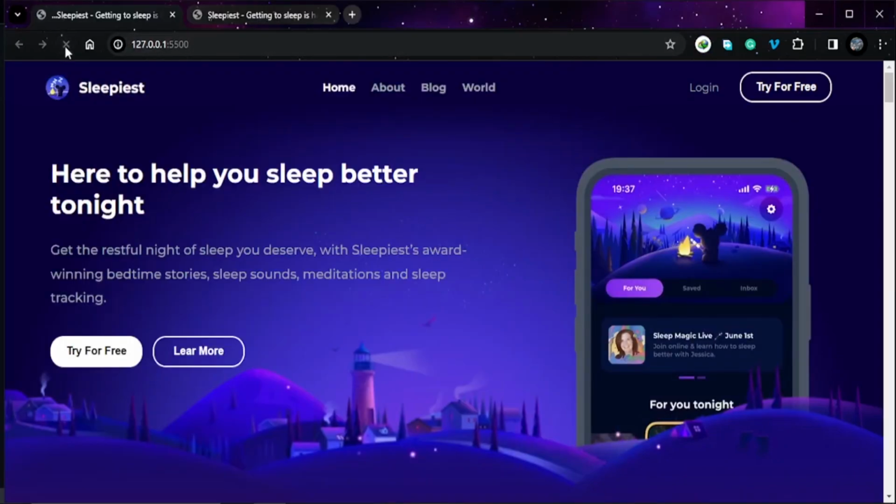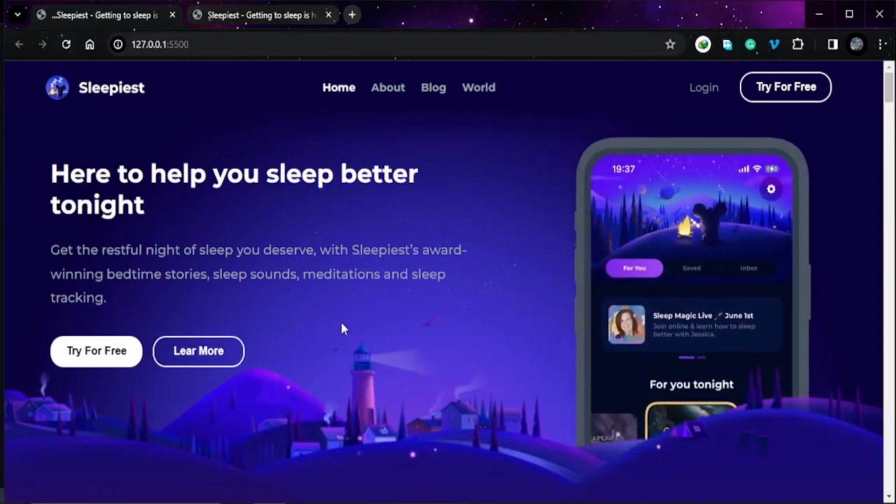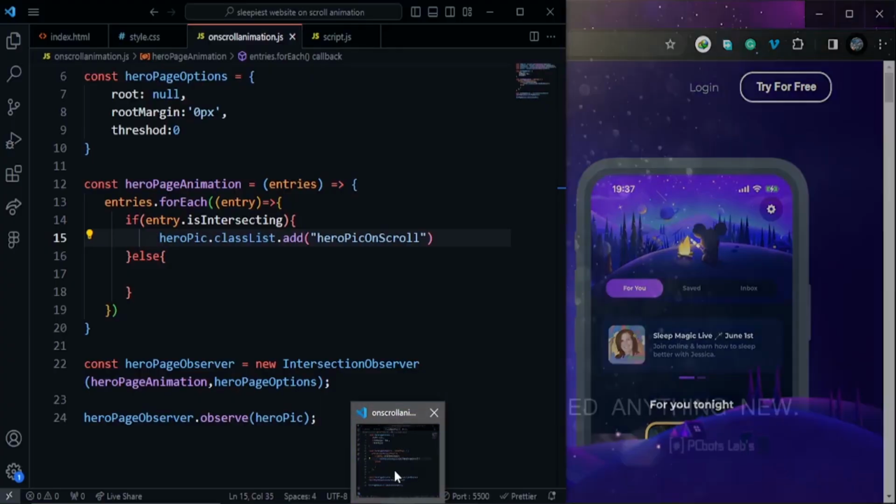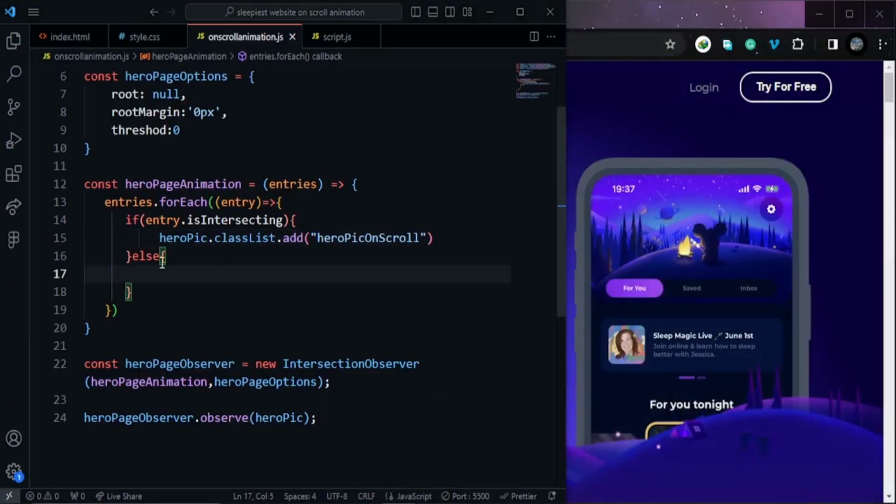And now when we refresh it, automatically the animation will start, because when we're landing on this website, by default this hero pic intersects with the device's viewport. So when we refresh the page, it automatically starts the animation. And when the hero pic element is not intersecting with the viewport, we need to remove this class name. So just copy and paste, change the add to remove.